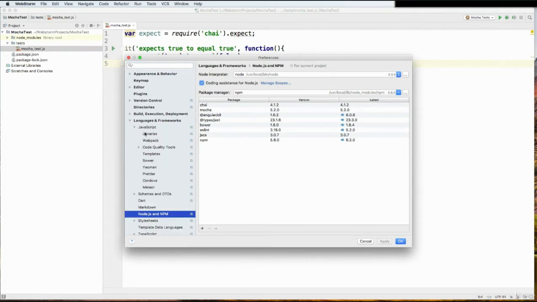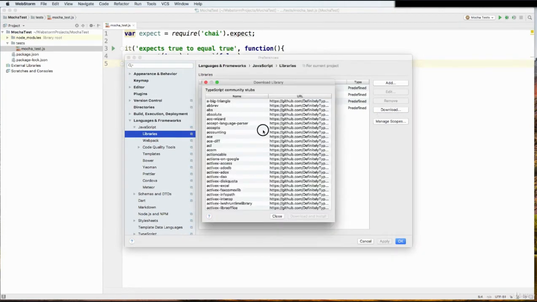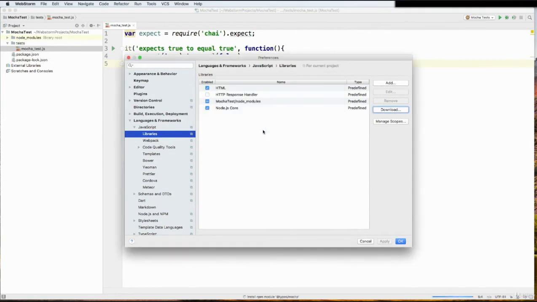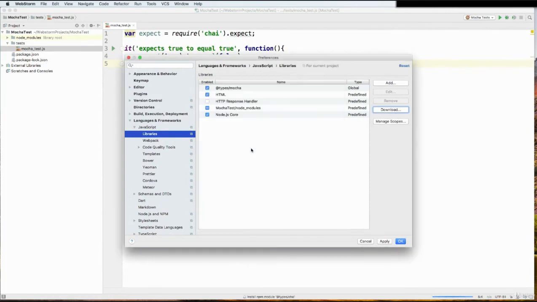Once that is done, I'll go to JavaScript and click on Libraries. I want to add the Mocha and Chai libraries by clicking the Download button and selecting each from the list. This downloads and installs type libraries to ensure the WebStorm code analysis recognizes the types for Mocha and Chai.